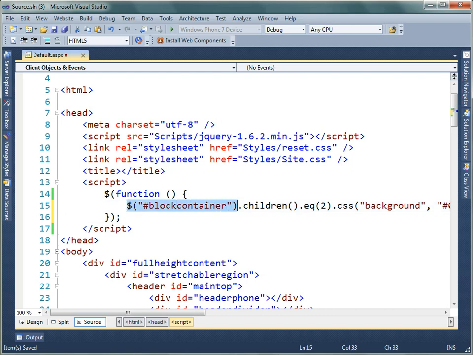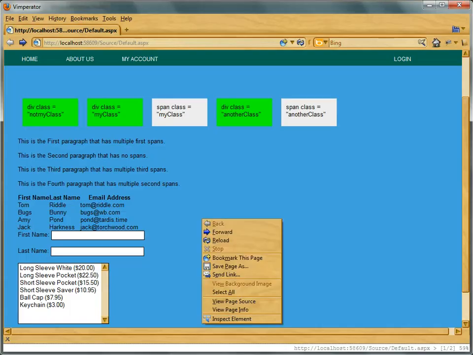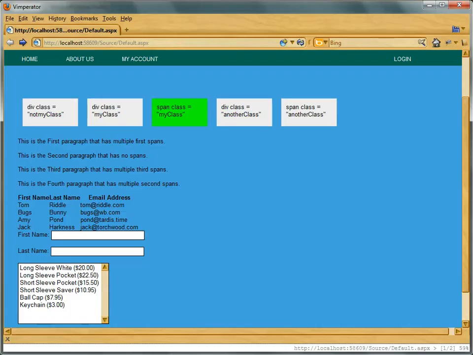We're going to pull all elements that have an ID of block container. Then for each one of those, we're going to pull their children. And then in that result, we're going to pull the second indexed element from that. All right, so that's what .eq does. And then we're going to apply a style to it. So we'll save that. Let's go back here. We'll load our page. And here is our second indexed element from children.